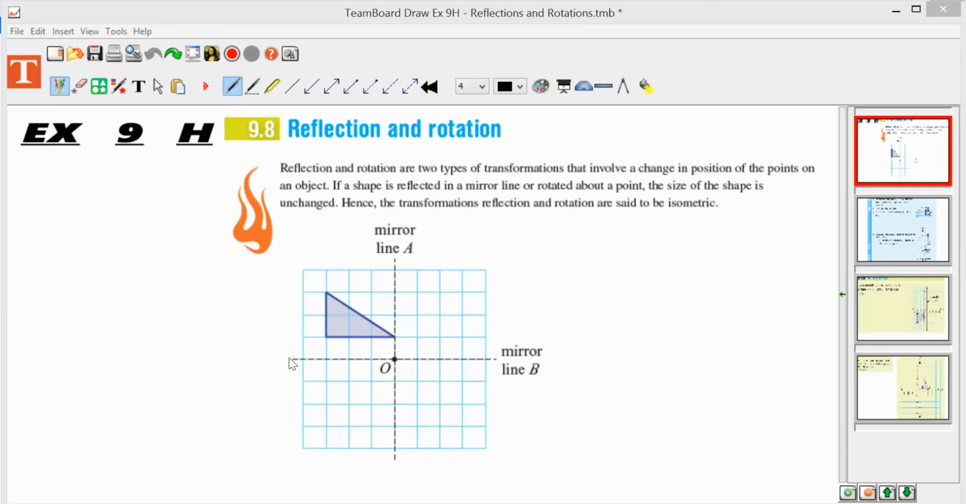So here we are looking at reflections and rotations. You're going to be using a grid or Cartesian plane that we have spoken about in our last unit, I think it was. Using shapes on the grid, you're going to reflect the shape on a mirror line, and the mirror line could be anywhere.